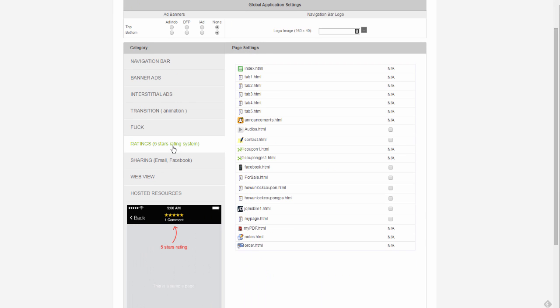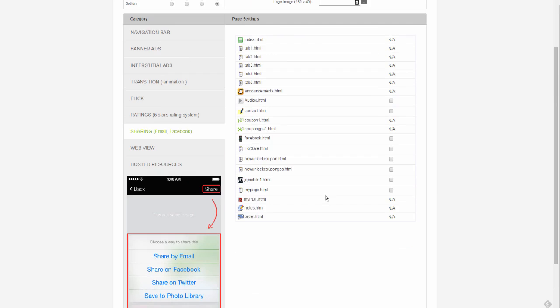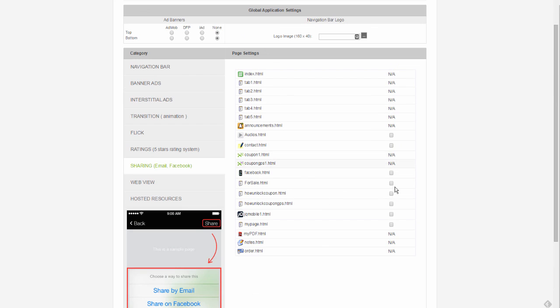If you want to set up a rating system, you tick for the pages that are available for to be rated. You put a tick in those boxes. Sharing, email and Facebook. Again, you tick which pages you want that available on.